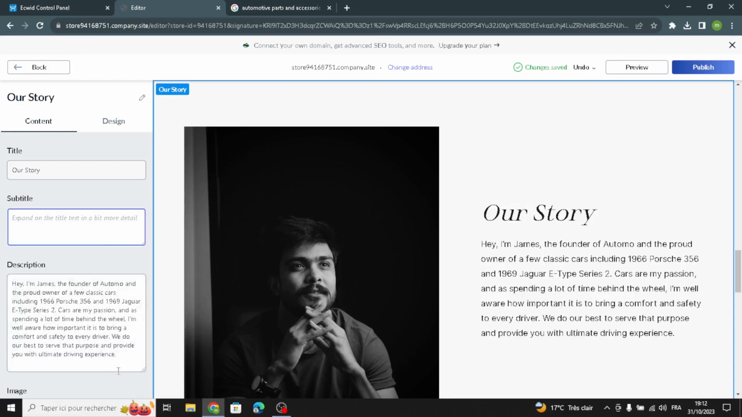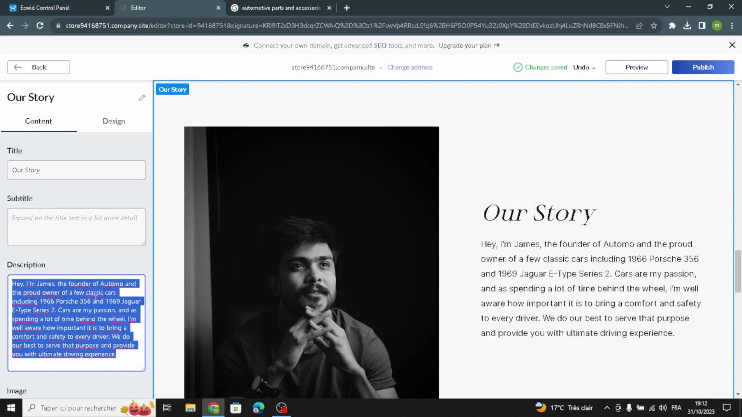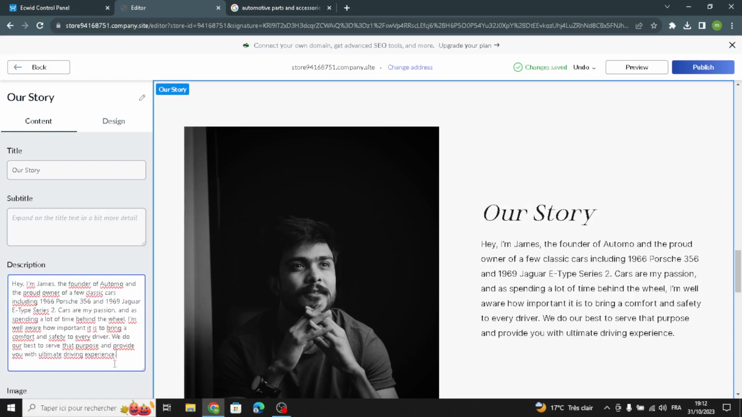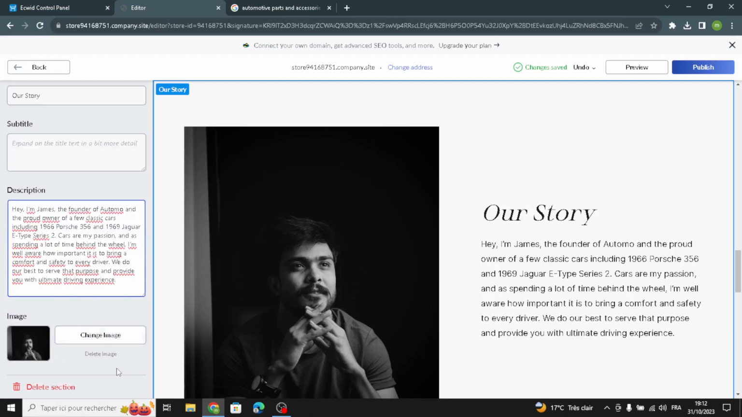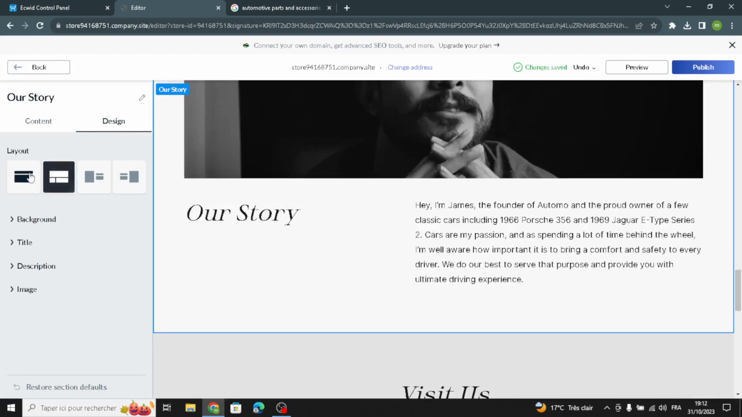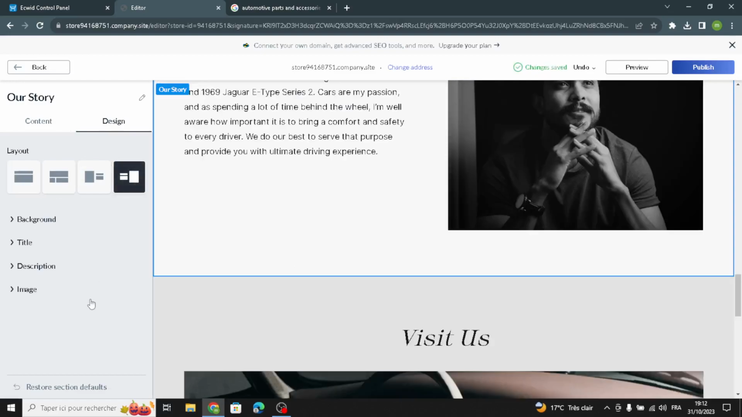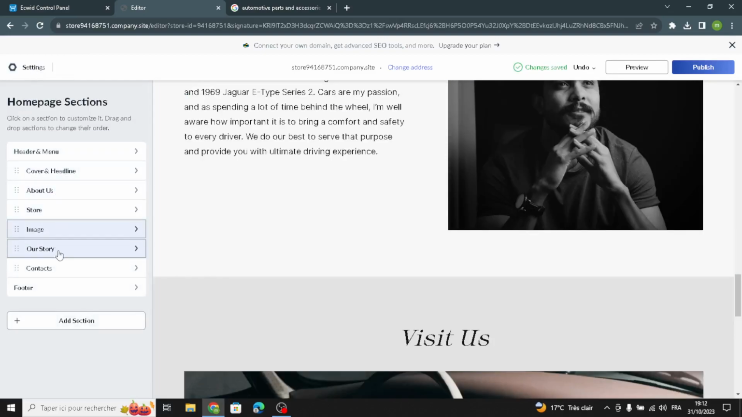Here you can use this space to talk about who you are and your relationship with your business, with the cars or with the automotive parts. You can talk about your experience. If you want to change the image, of course you have to change it. You have to change your name here and all the description. Choose your favorite layout and design, and that's it. Now let's go back and move on to the next section.